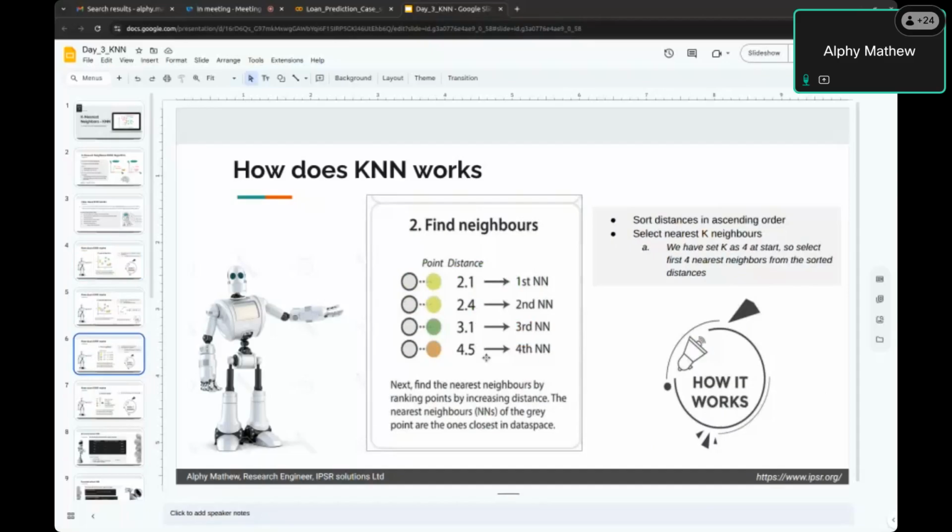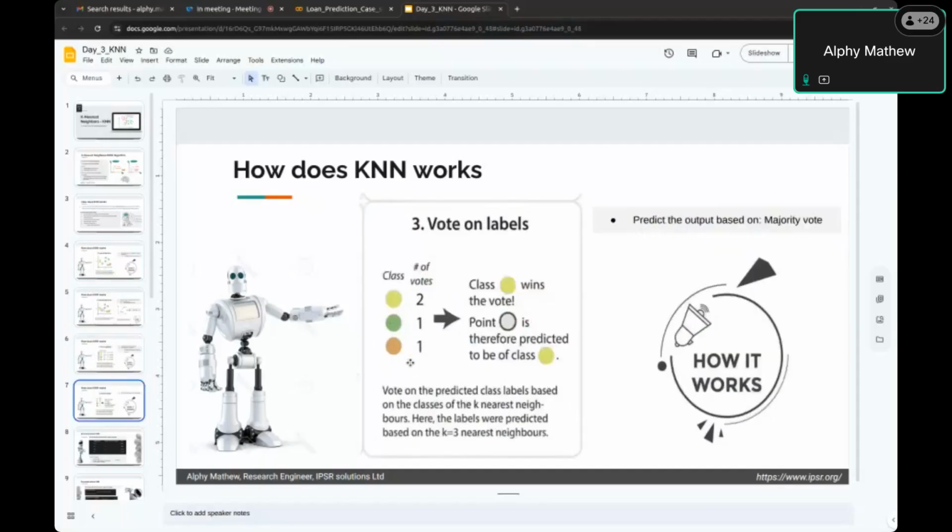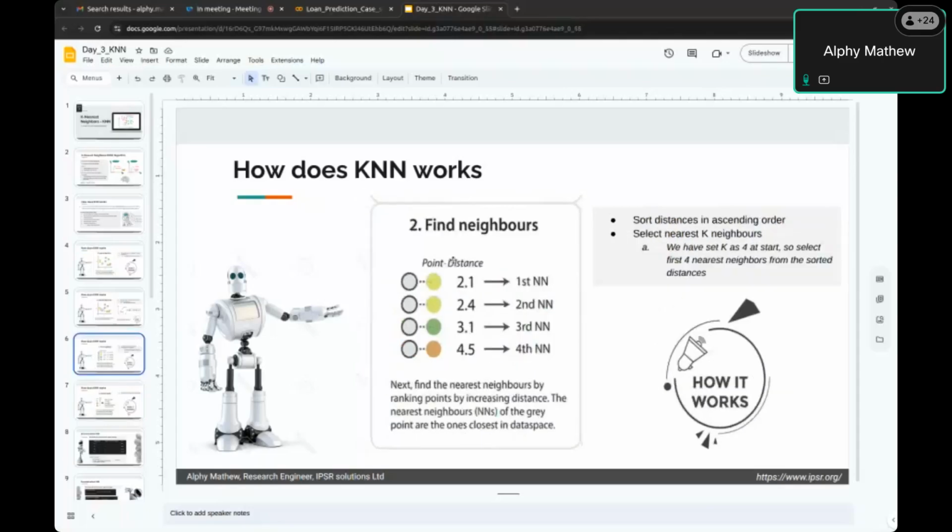Now, once we have the 4 neighbors, the final question is which class this gray point belongs to. We need to find that. For that, the last step comes, that is majority voting. Out of the 4 neighbors, this is the first nearest neighbor, the second nearest neighbor, the third, and the fourth. Why only 4? Because I chose k equal to 4 at the start. Out of these 4, 2 neighbors say the gray point's class label is line, one neighbor says green, and one says orange.